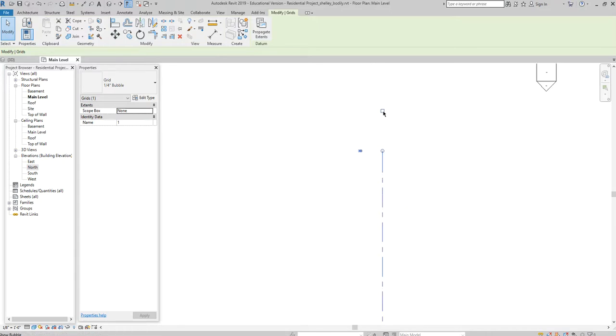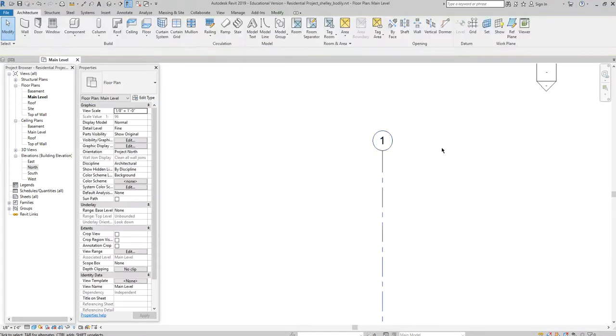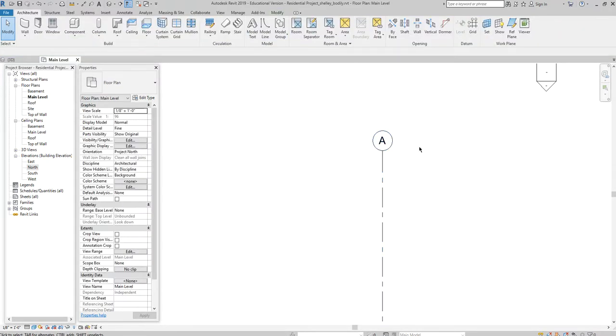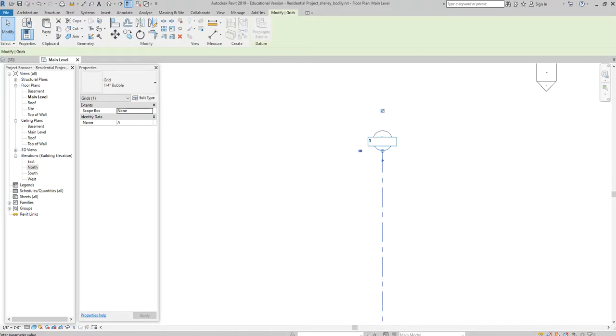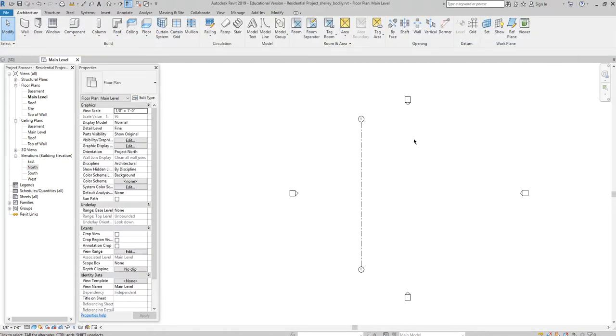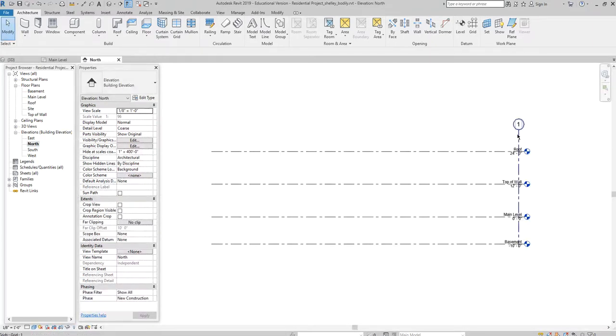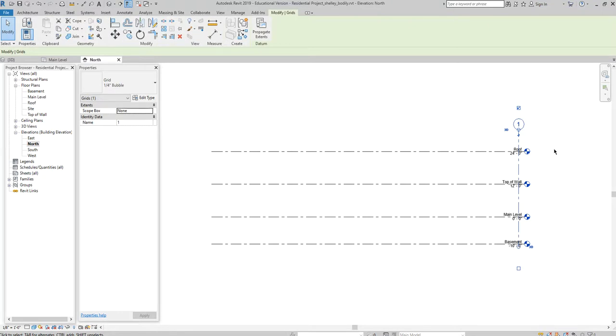So I can come up here, I can click on this little check mark and turn that little bubble at the end on, right? If I don't want it to say 1, I want it to say ABC or A1, A2, A3, or 11, 12, 13, I can do that, okay? So I can click again. I could change that to A if I wanted to, which I'm not going to do. Click, click, 1, enter. There's my first grid. If I go into my north elevation, there's my grid, right? So it's showing up where it needs to.